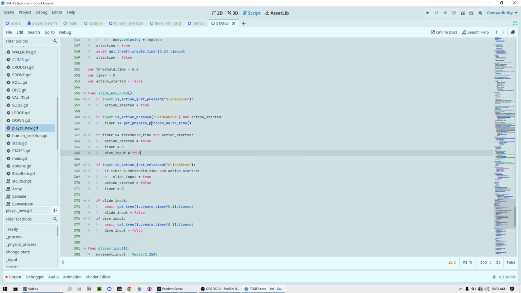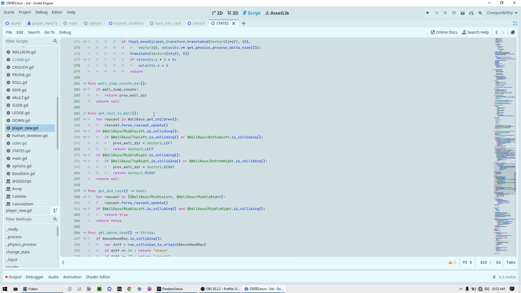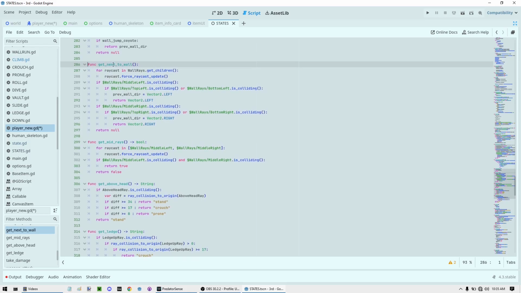And now I'm going to show you this function. This function is part of the original YouTube video that I saw, and I'll put it in the link, where he's showing how to make the state machine. Mine is a little bit different than the original one, so you can just follow along with me. So, get next to wall.